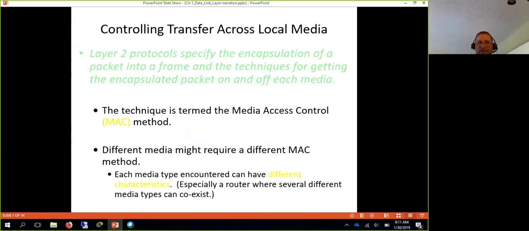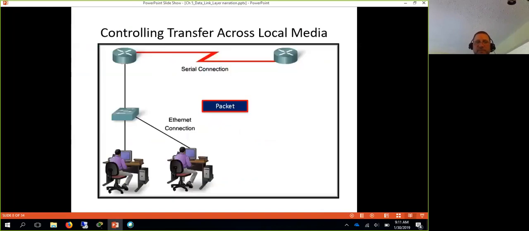So how do we control the access of the media? Layer 2 will encapsulate a packet into a frame and get it down to the wire. So the method's called the media access control. And there's a couple different things that we do at the media access control. If you have a LAN, your media access control is going to be slightly different than if you were on the WAN. So there's a component for the LAN and the WAN. Just remember that for future reference.